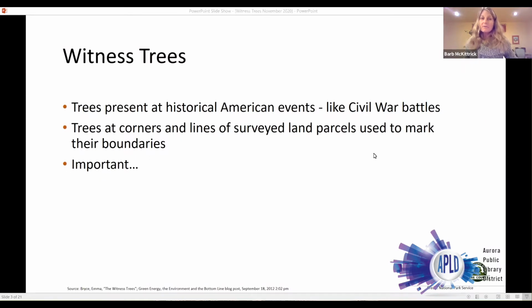But the witness trees that we're going to be focusing on today originate more from the second definition of witness trees. And those are trees that were spotted when the surveyors were out lining out the sections and the boundaries of Illinois before it became a state. So surveyors were sent out and they surveyed the land of Illinois so that it could be parceled out to private owners. And they used trees to mark the corners of these surveyed plots and section lines. And those are the trees that still stand today, some of them.